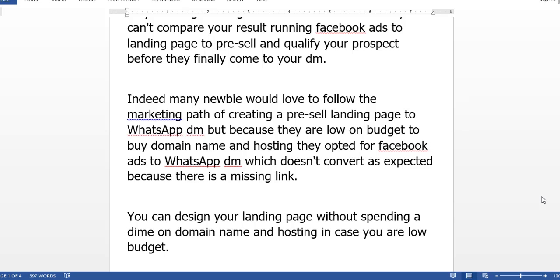So then now the solution is that you can design your landing page without spending a dime on domain name and hosting in case you are low on budget.